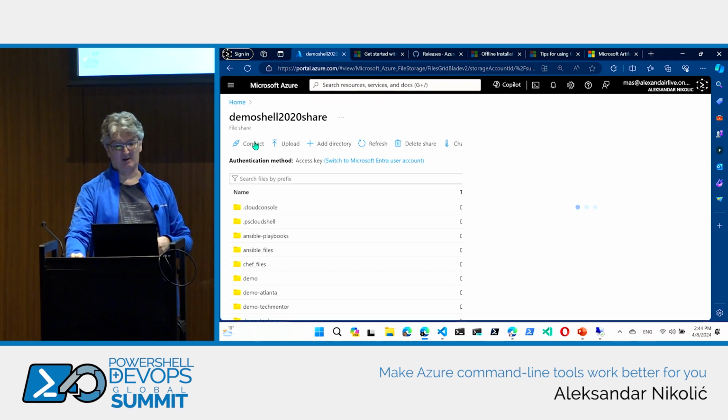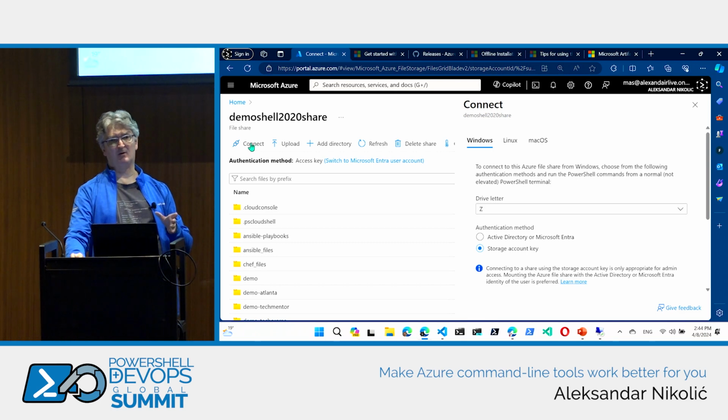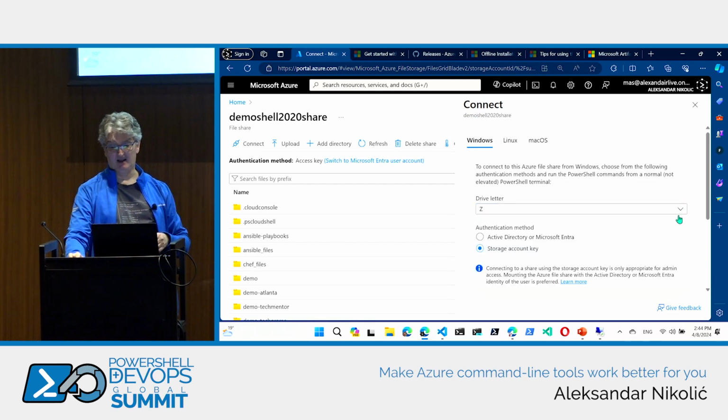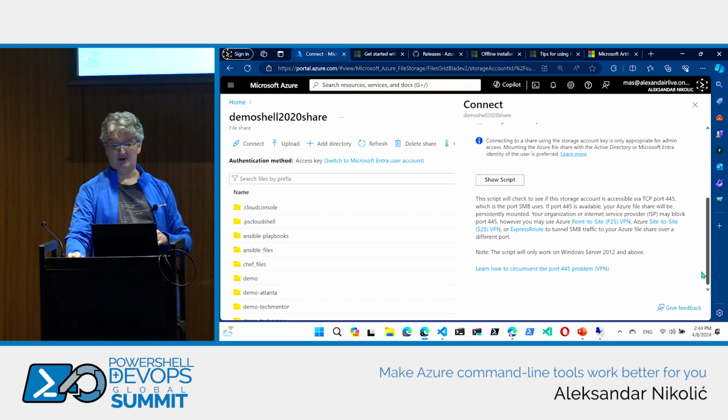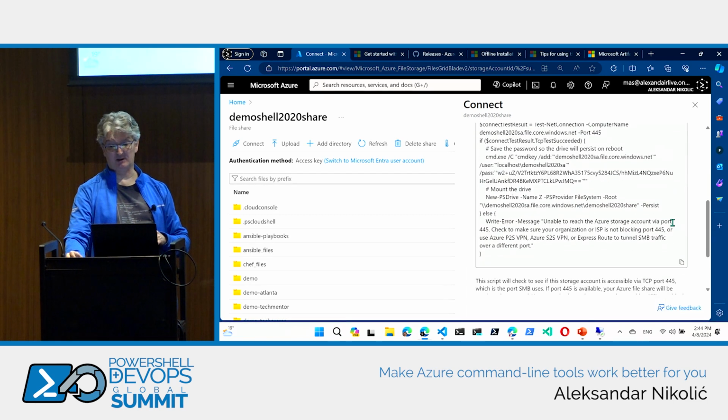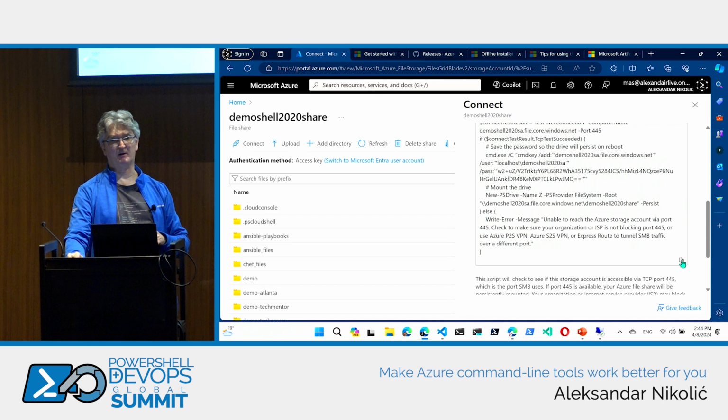If you click on a connect button here, you will get all the code for all three supported operating systems: Windows, Linux, and Mac. So for Windows, you can even pick, for example, the drive letter that is available to you right now, and then you say I want to use authentication method, storage account key or Entra, and then show script, and you get a script. You just need to copy, and there is even a button for copying this script.